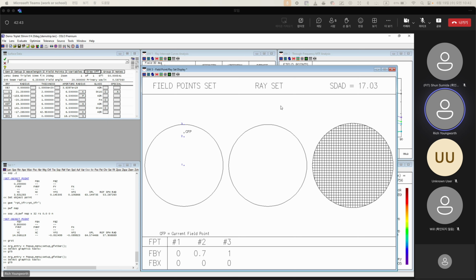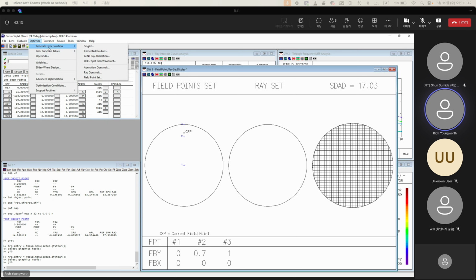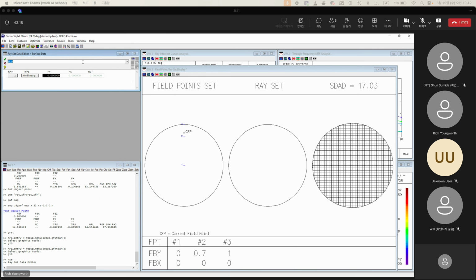But the ray set is how we're going through the pupil when we have other things, like, say, an optimization. Optimization operands will sometimes ask for a field point, and also where does it go through the pupil. So if I'm going to trace a single ray, it's going to say, great, where are you in the field? And where do you want to go through the pupil? So for some things, especially for optimization, I need to define a ray set. So that's here under the ray set, or RSE is the command.